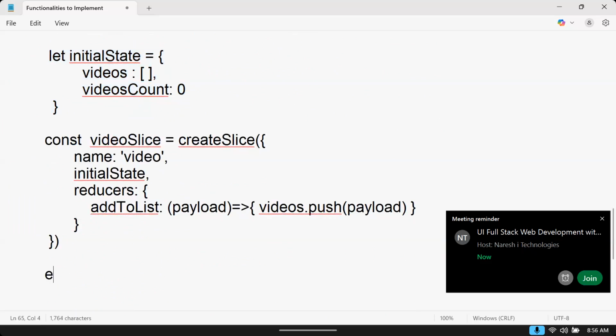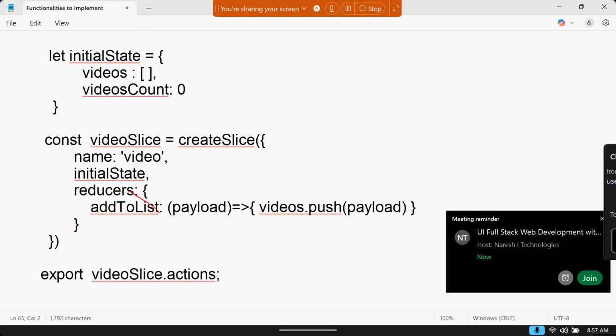So later we will do this. We have to export. Export what? videoSlice dot actions. We have to export the actions, which means this action is exported. Which action? Add to list. So that I can use it from any UI. From any user interface, I can use this action. To do that, we have to export that particular action.